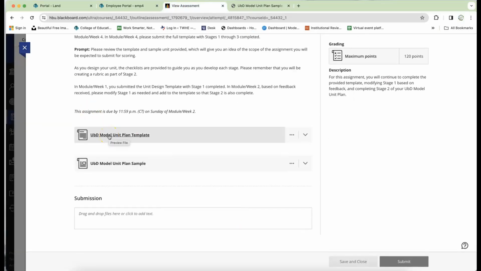You will be using the same template that you used for Stage 1 in Module Week 1. So you'll basically be taking the template that you've already begun building, and you will continue adding to the unit within that template. So you'll want to use the same template from last week, and you'll want to simply add Stage 2 to the template on which you have already begun building Stage 1. You'll want to submit that here in this assignment submission area by Sunday at 11:59 p.m. of Module Week 2. Again, please don't hesitate to reach out with questions or concerns.